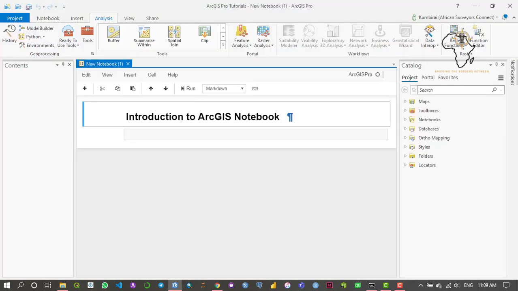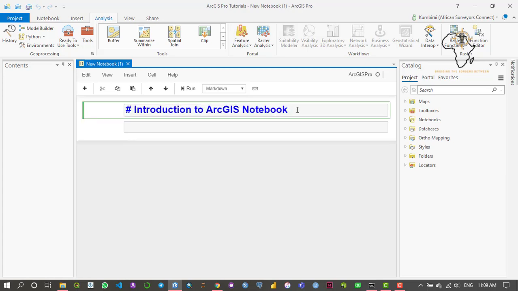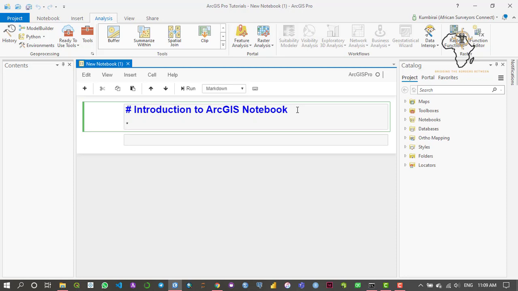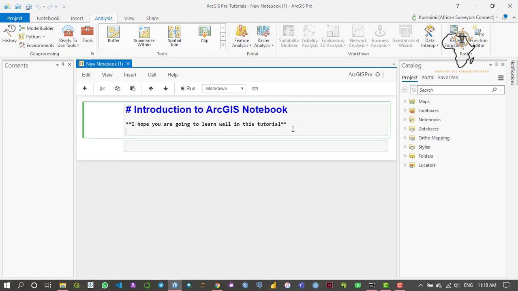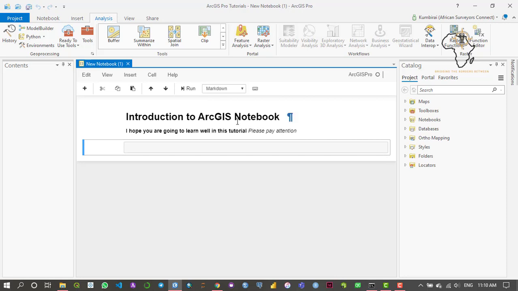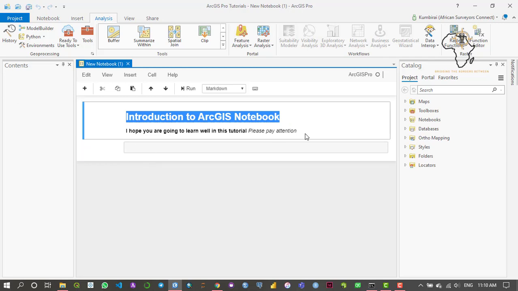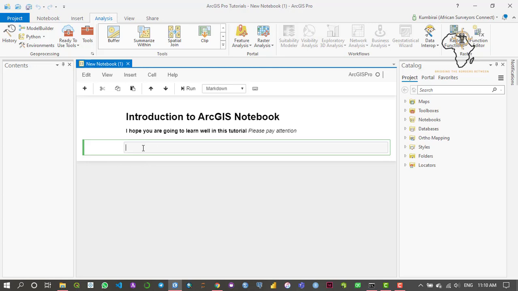So I'm going to go back to the cell that we just executed, double click it to activate it, and then navigate down. I'm going to activate some bold text here and say, I hope you are going to learn well in this tutorial. Then I need to add some italicized text: Please pay attention. And then I run that. This is how it's going to appear within my notebook. So whoever is going to be reading these notebooks will know the title of this notebook and what it's all about. That's a pretty interesting feature that we have within these notebooks.